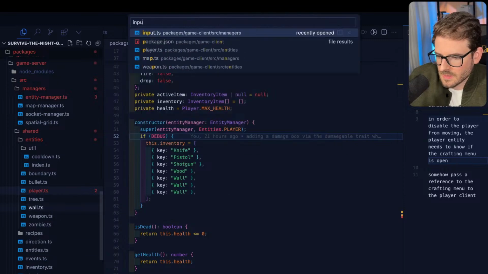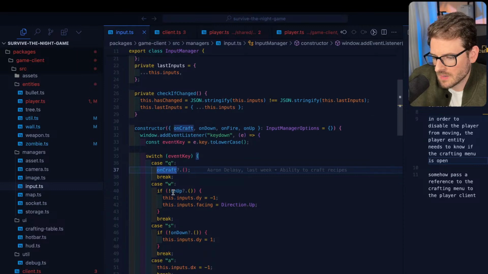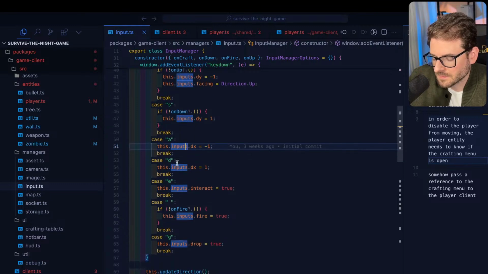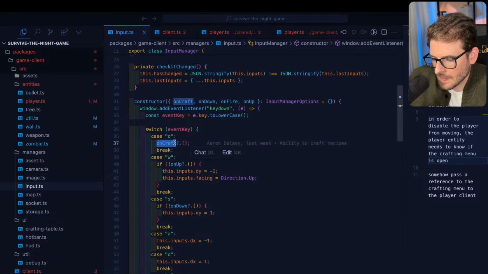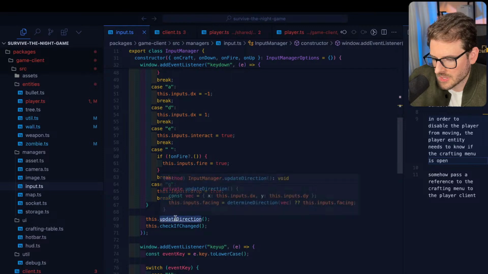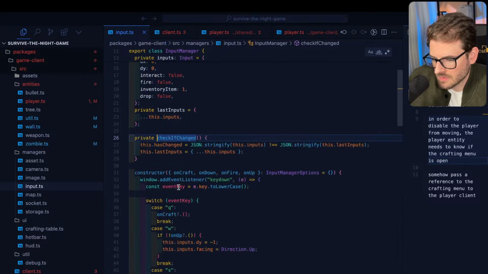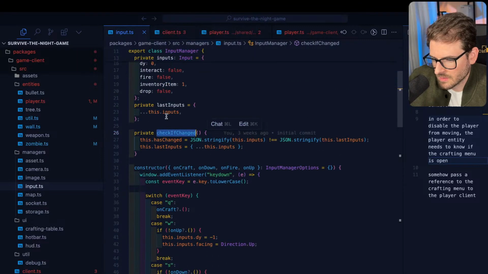Okay, so I think we could just hack this. On the front end, when the crafting menu is open, we could just prevent some of these other things. I'm trying to figure out where update direction, inputs facing, determine direction, if changed, okay. Wait, what is this doing? Oh, has changed. Okay, I see.